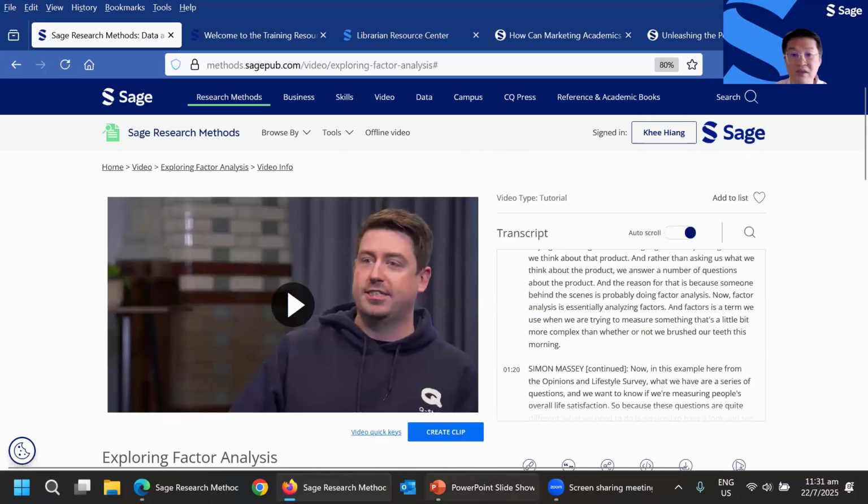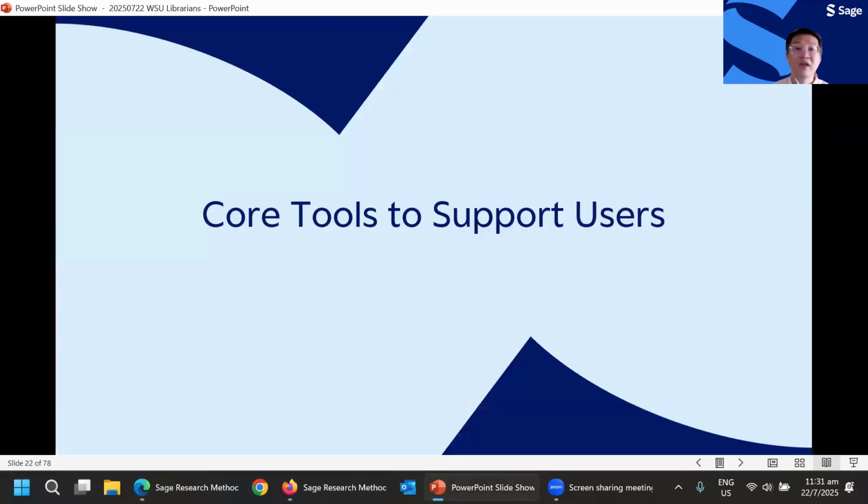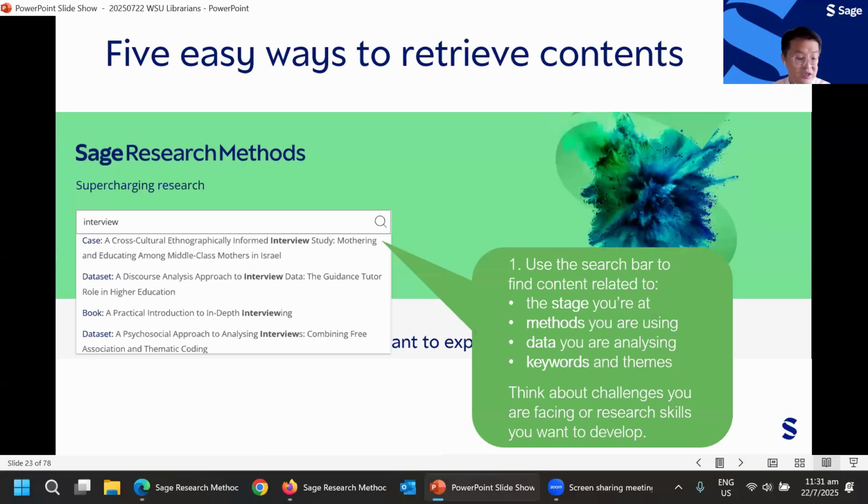Important, these are the important features. Now, there are the core tools to support the users. Just like what I've mentioned, there are 5 different simple ways of retrieving the content. The first one is, of course, by the keyword, just like any Google search, right? We all search by the keywords.